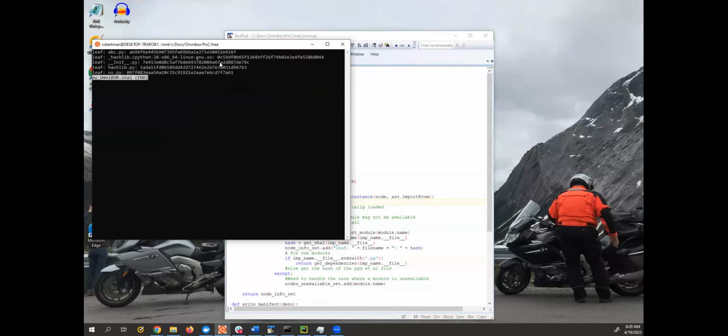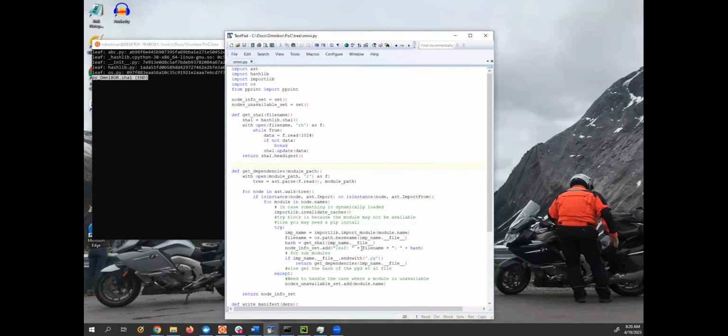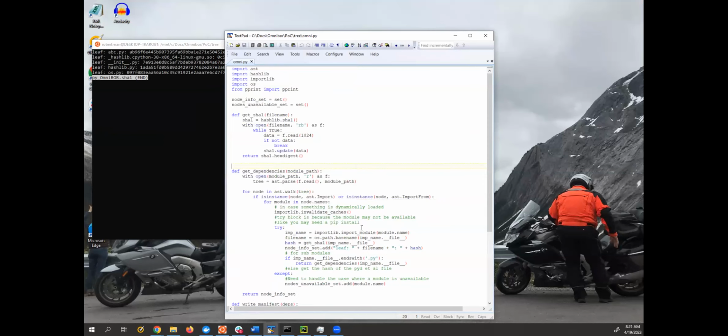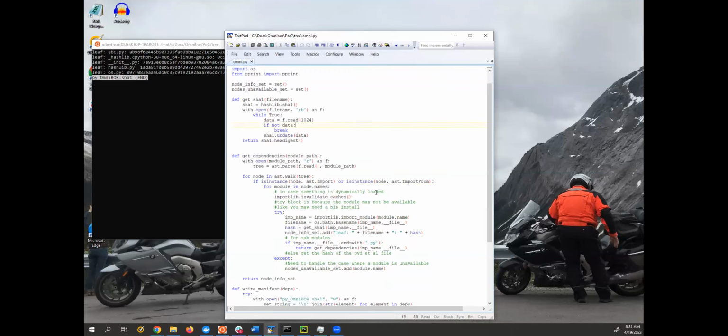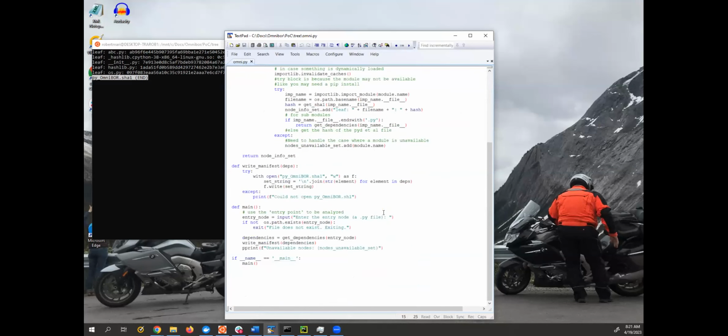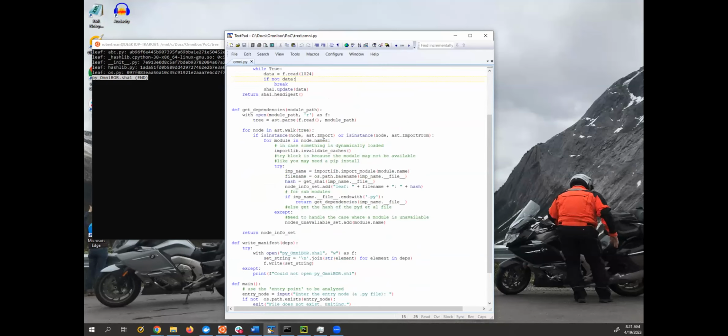The things I didn't do, just because it took me a while to figure out how to do this: this is actually recursive, and I figure out what is what by using the syntax tree. That's what this is over here. I tokenize things, and then I look for an import or an import from, because there's more than one way you can specify an import in Python.